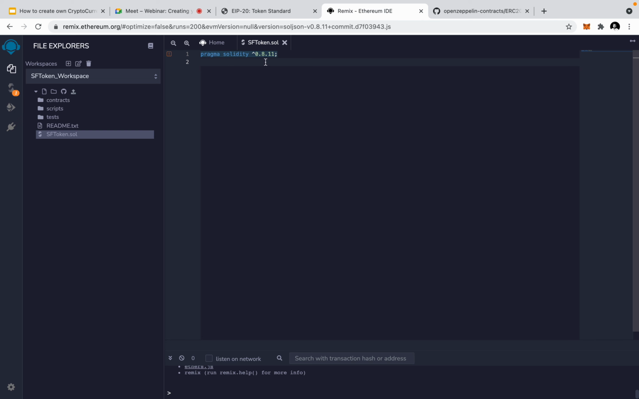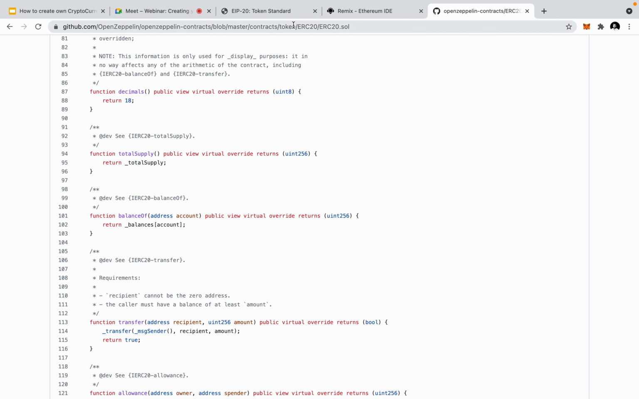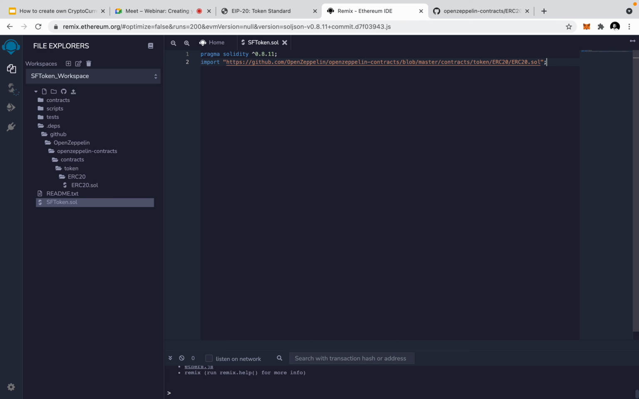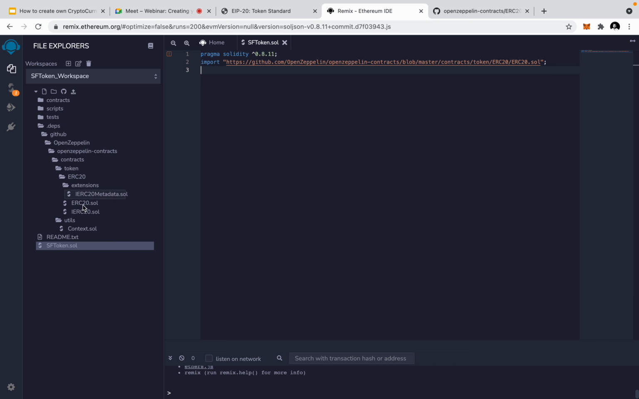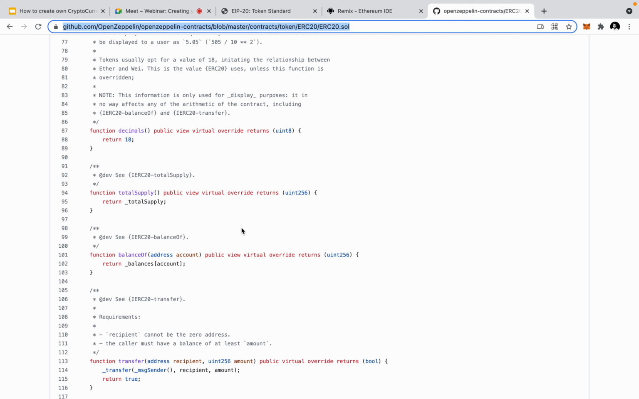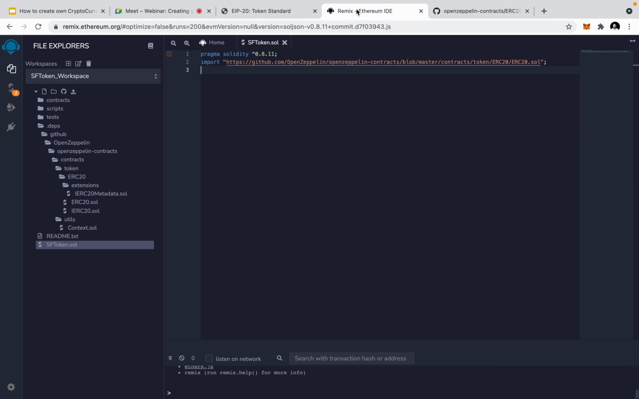Next we need to import our library here. How are we going to import it? As we do in JavaScript, a similar way we are going to do here, but here we define this link: import, put the link in double inverted commas, and complete the line with a semicolon. Once you enter, you can see on the left-hand side of the workspace all the library imported and put in your workspace. Now you can access all the functionality of this particular library and use it, so the work of writing your contract from scratch is minimized. We are going to use this already created functionality in our contract.